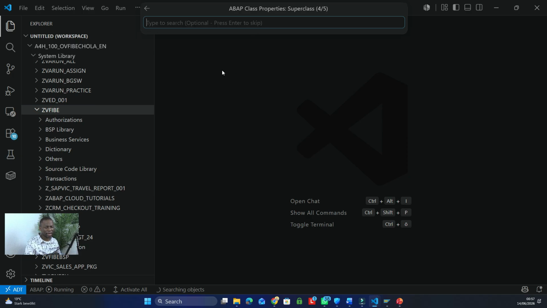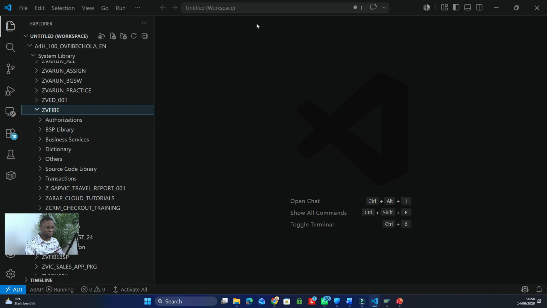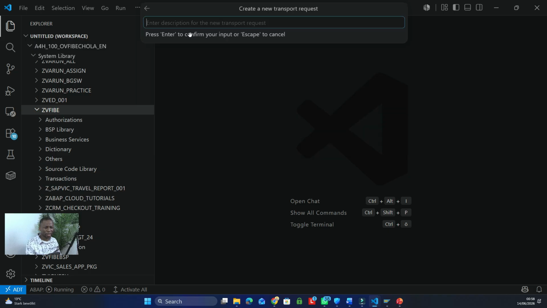Then let's enter. So ABAP class properties, let's just select one. I think if you are not sure, actually you can press enter to escape. If you are not sure of what option to select, just click on enter and then say create a new transport request. Remember, we said we are going to look at how to create transport requests. So I have existing transport requests here, you can see. So if you already have transport requests in your system, you can select them. But let's try to create a new transport request.